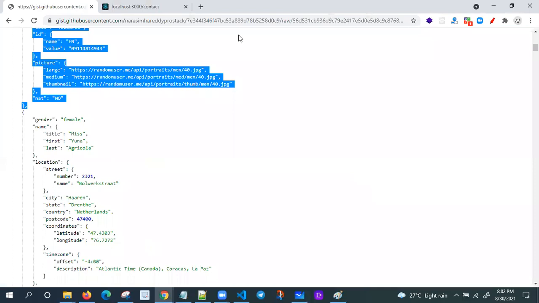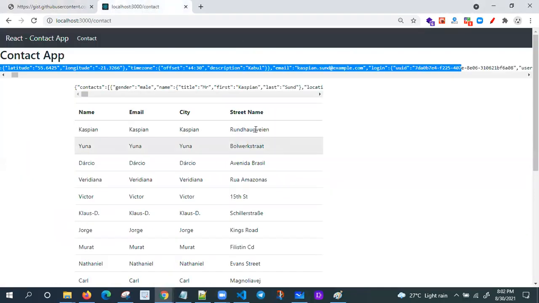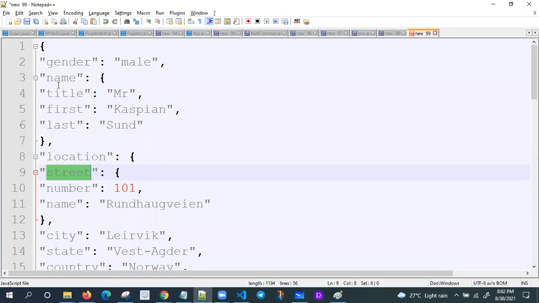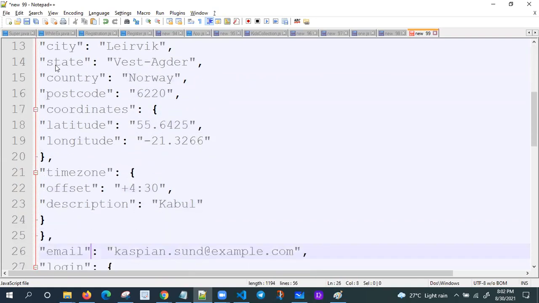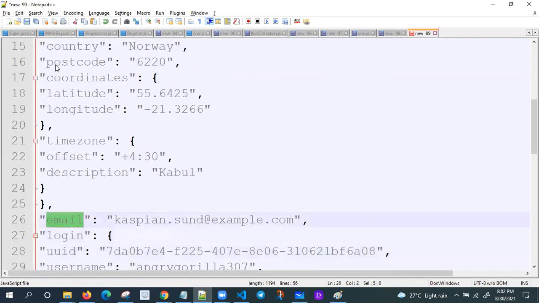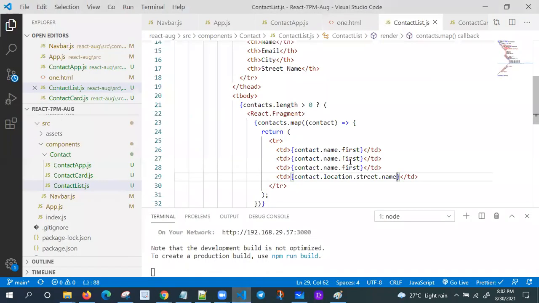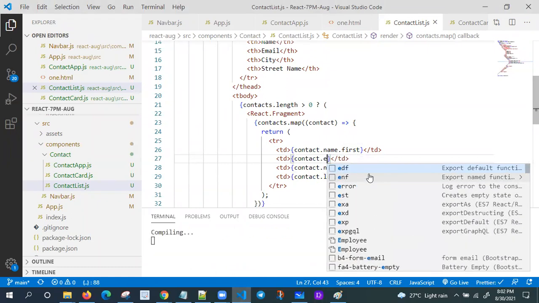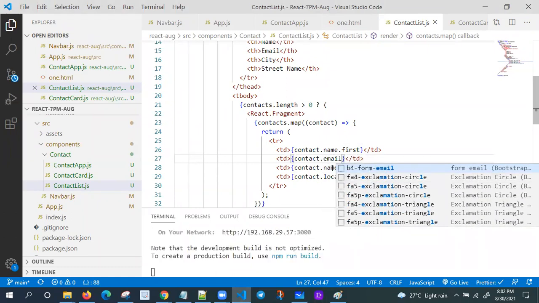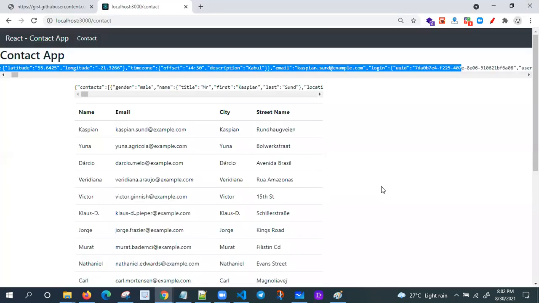Any doubt is there? See this one. The street is coming, right? Yep. Okay. So I want email. So email is straightforward or not? Name. Email. Yeah, email is straightforward. I think contact dot email. Contact dot email. And what is this one?